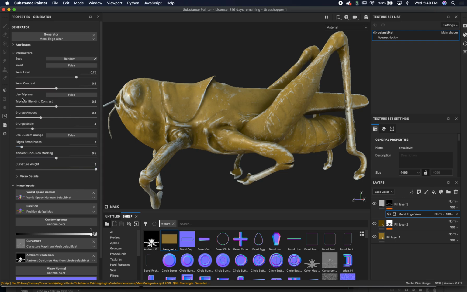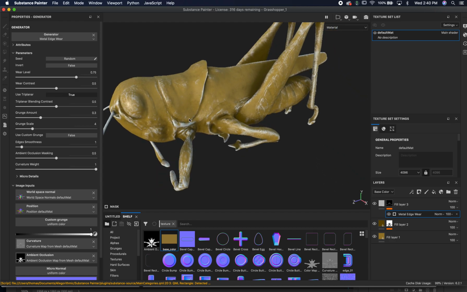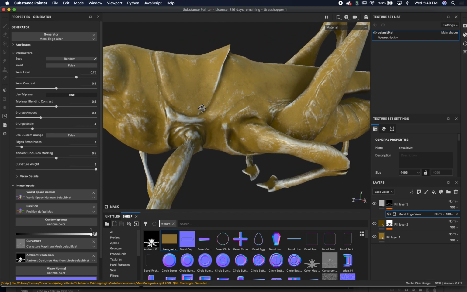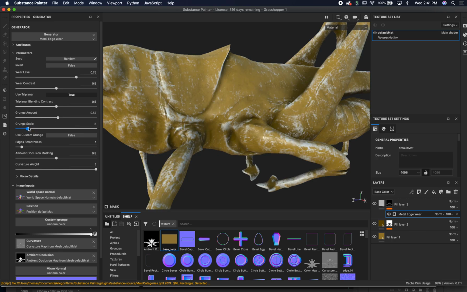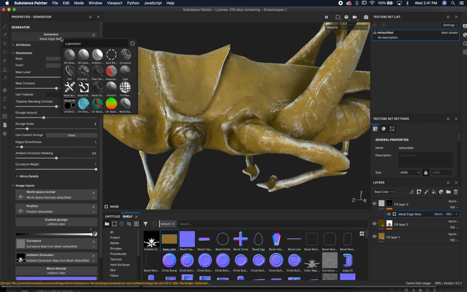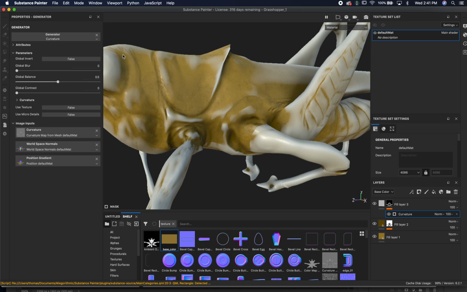So again, use triplanar. We want yes or true. You don't want that seam ripping through. Again, we've got this awful white color, but again, we're just trying to add a little bit more dirt and so forth. So grunge amount, you can add that, grunge scale. Play around with this. And I'm not really feeling this one, so I don't like this one. So we're going to go to curvature. And I think I like the curvature.